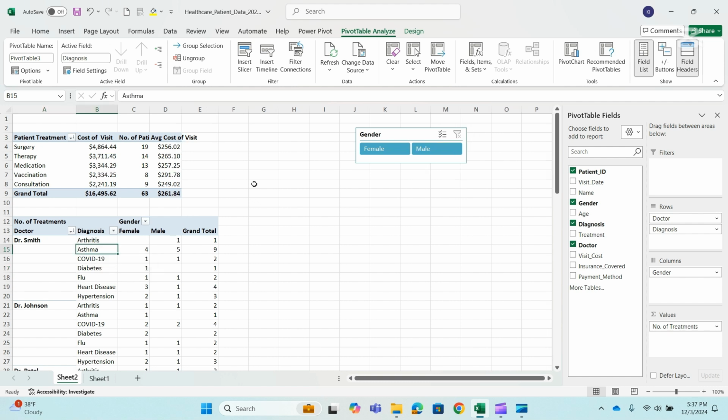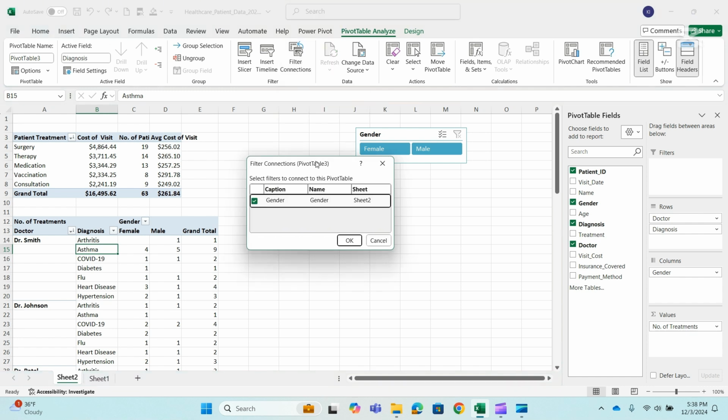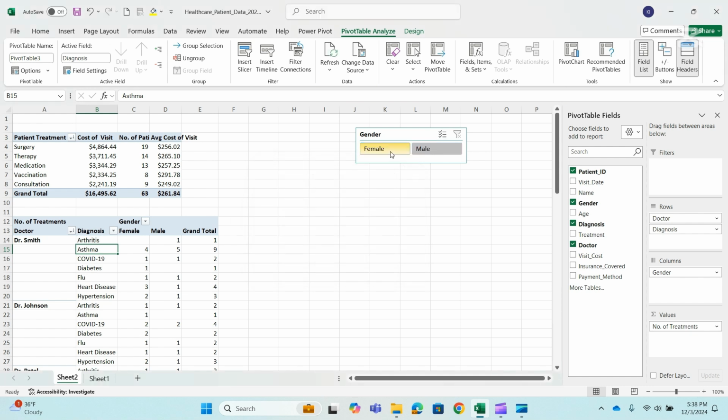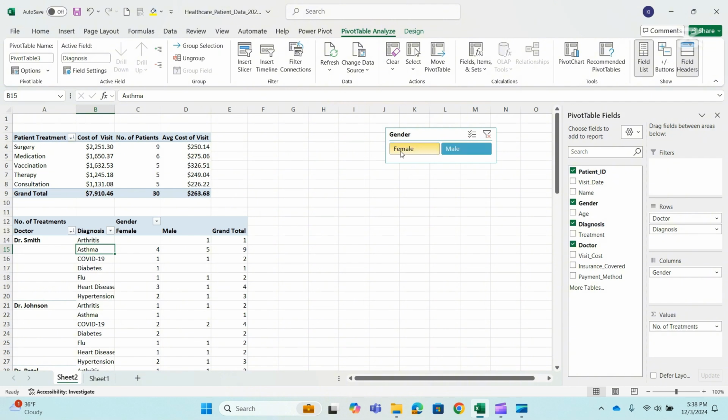While this is selected, we go in here, we go to filter connection, click here, and you will notice that this is already selected for this. If I deselect it and say okay, if I filter this, it doesn't work. Let me filter out this, select only this or this. It doesn't work. It only works for the first one, it doesn't work for the second one. This is how you connect your slicer to any table.